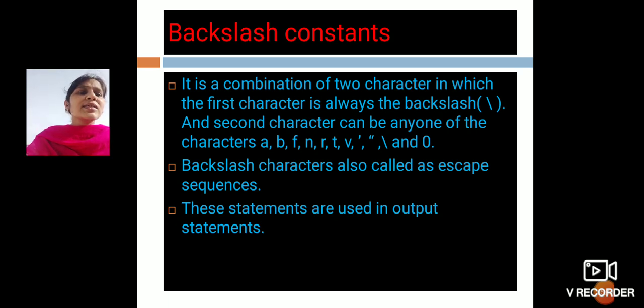Backslash constants are also called escape sequences, but we have to remember that they are always used as a combination of two characters, that is, a backslash and those characters which I have mentioned: A, B, F, N, R, T, V, double quote, single quote, backslash and 0. These are used in output statements. Why are these used in output statements? For the sake of formatting. If you need very neat formatted output, then we have to use these backslash constants.